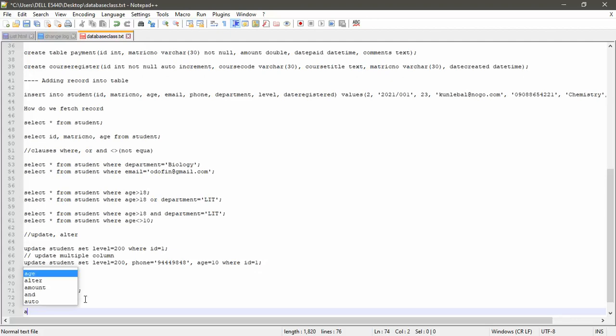Alter table. Alter table allows you to rename. You can rename your table. You can change the column data type, or you change the column name. You can add to an existing column. Do you understand what I just said now?